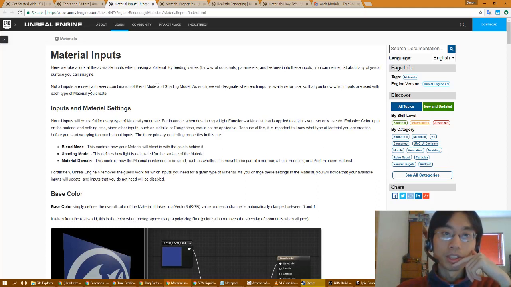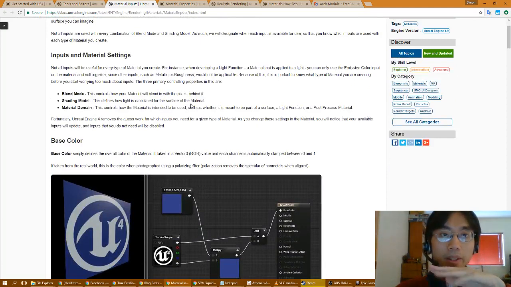Not all inputs are used with every combination of blend mode and shading model. As such, we will designate when each input is available for use so that you know which inputs are used in which type of material you create. Inputs and material settings. Not all inputs will be useful for every type of material you create. For example, when developing a light function, a material that is applied to a light, you can only use the emissive color input on the material and nothing else, since other inputs such as metallic or roughness would not be applicable.